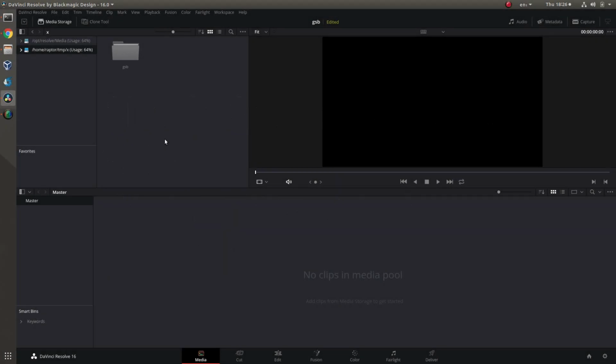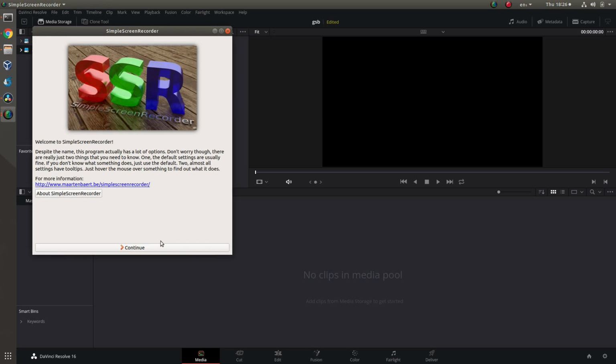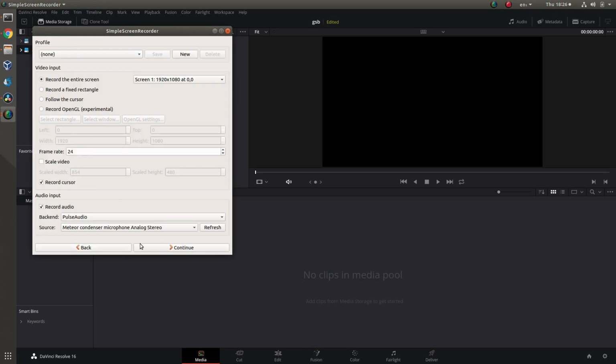Hey, if you're using DaVinci for Linux and you record some footage, you might notice you're not able to use it. So for example, in here we're going to go ahead and record a video. I'm not going to record audio because I'm already recording.